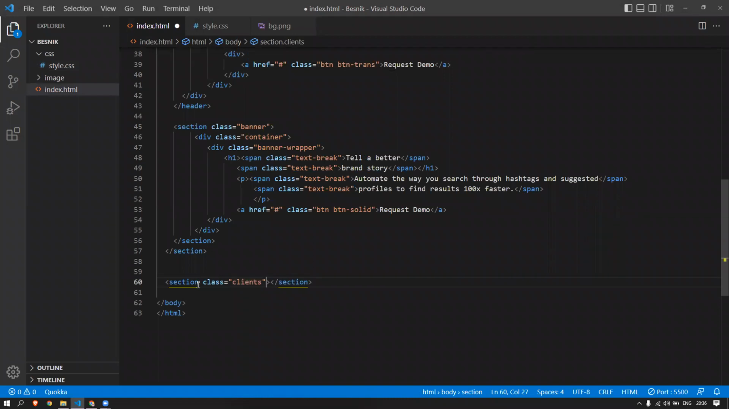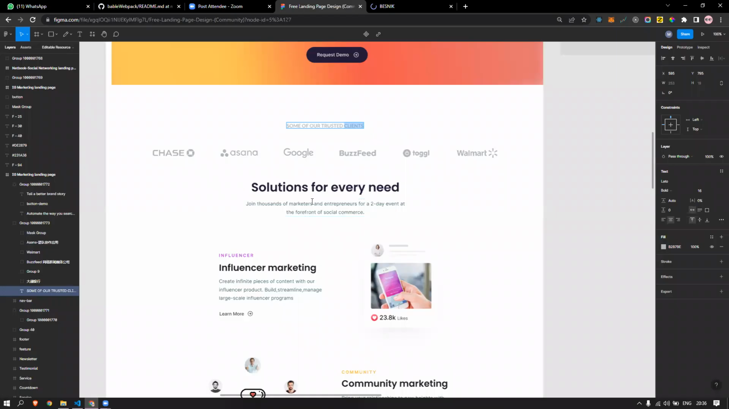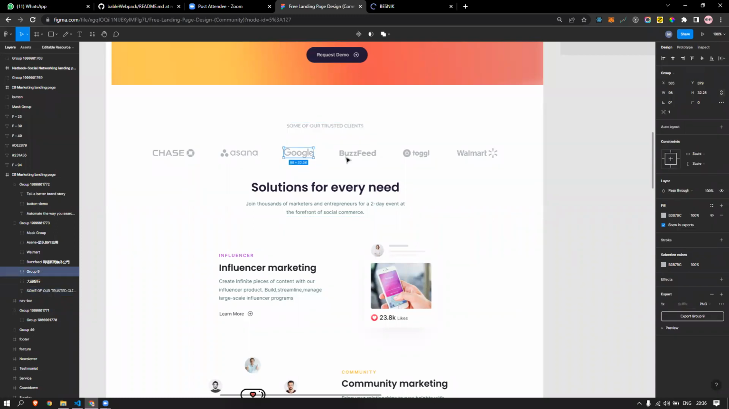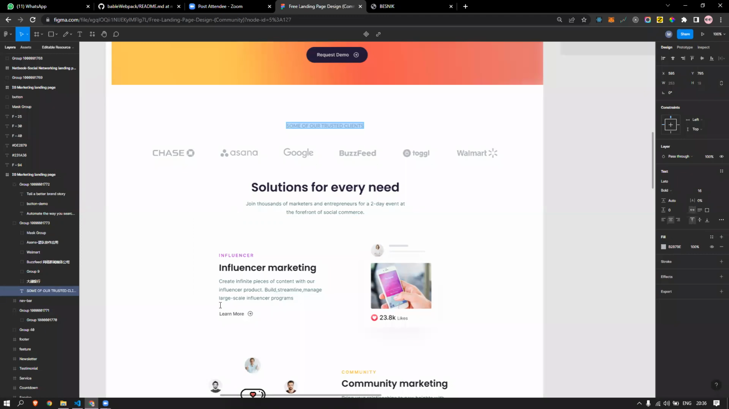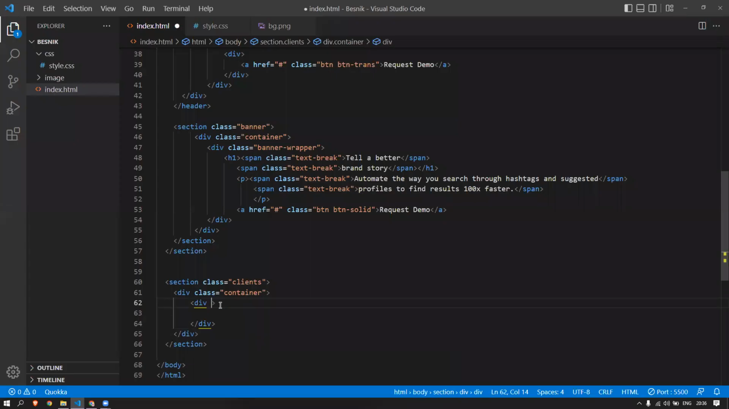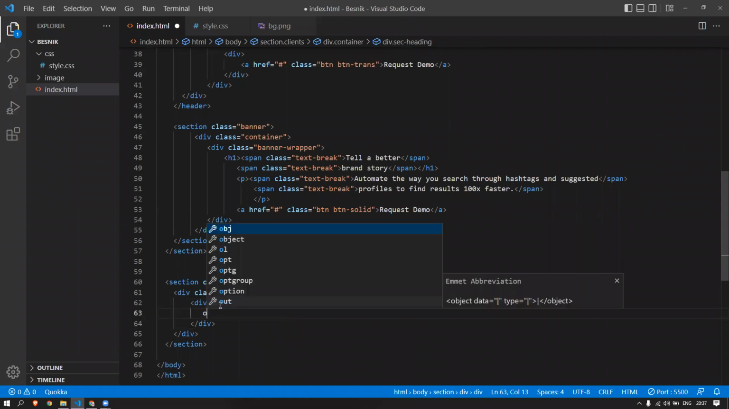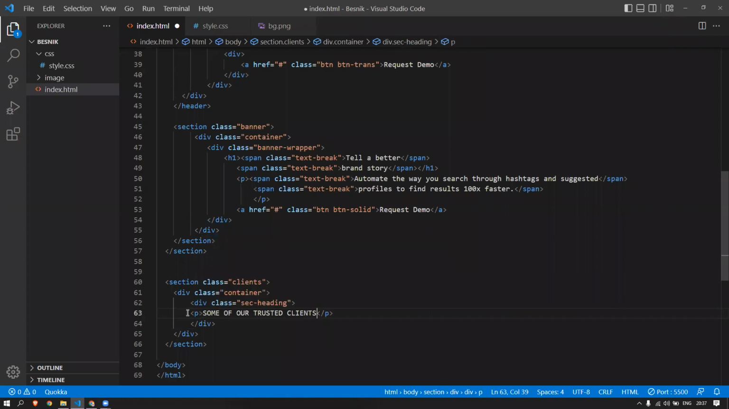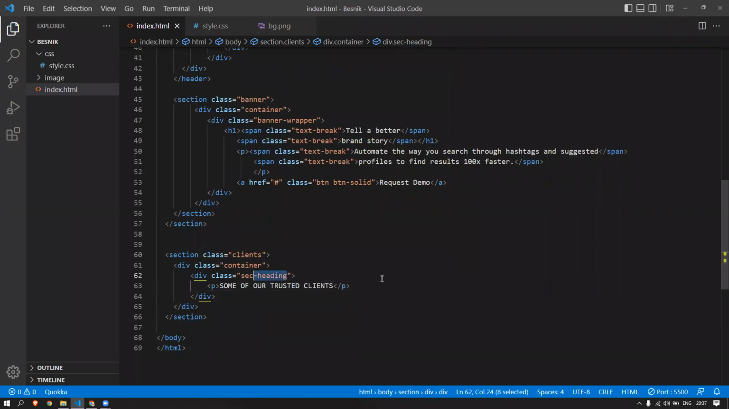So the clients section needs a container. Inside the container, we need six images and also one heading. So what I do, I'm just going to create a div here. This div takes a class called section heading. In this section, we have only the paragraph, and this paragraph takes "Some of our trusted clients". Okay, so we keep it this way.